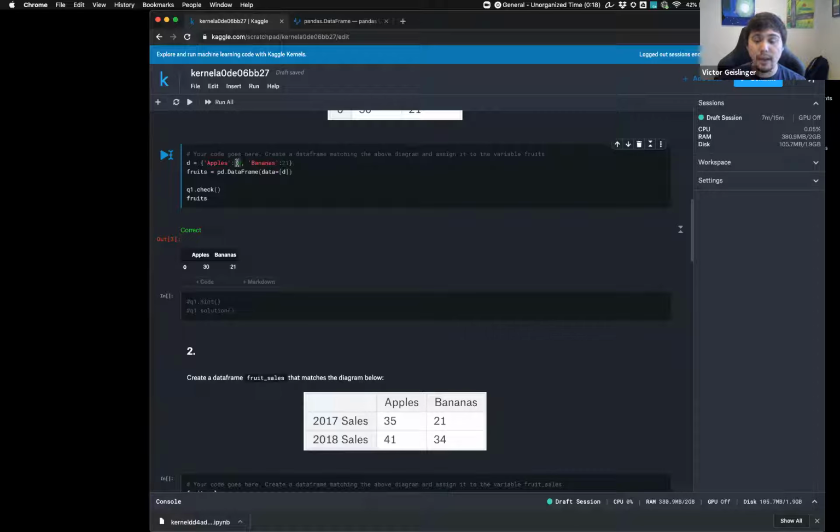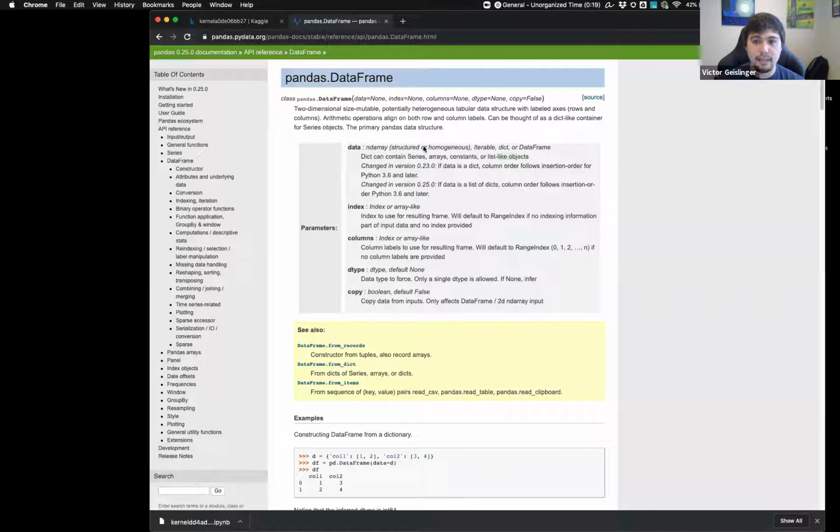Okay, so that was probably why I got an error to begin with. It's like, oh, I don't like that. But it looks like Jenny had to put a list around that. Well, that kind of makes sense now, because this data can be a list or iterable. So I think what it's trying, or is this here, ND array, structured homogeneous.